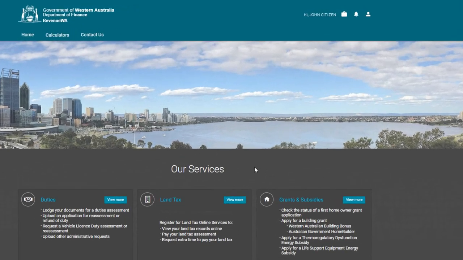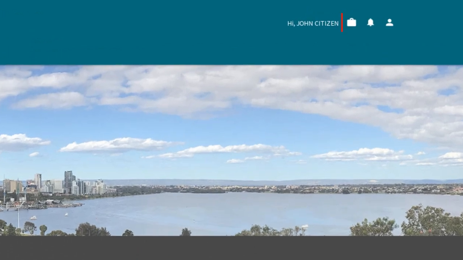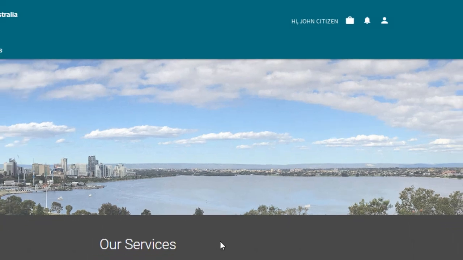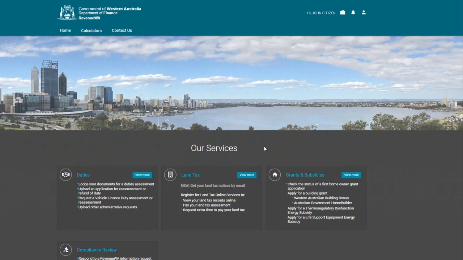You can find any of your unfinished requests by clicking on the suitcase symbol on the top right corner of the portal. Your notifications are found under the bell symbol next to that. You can use many services on the Online Services portal, including duties, land tax, and grants and subsidies services.